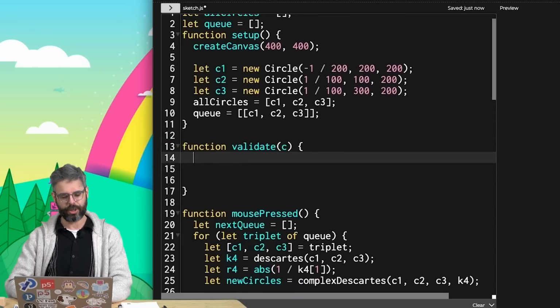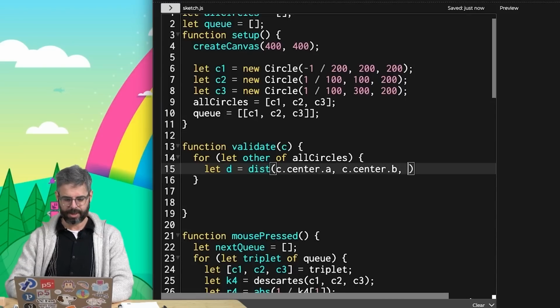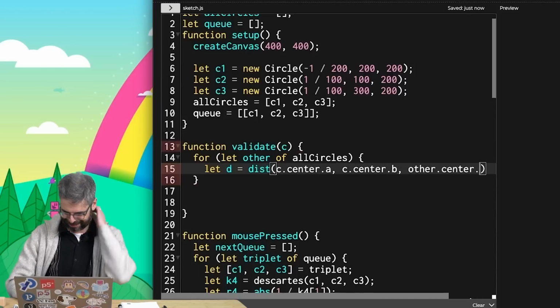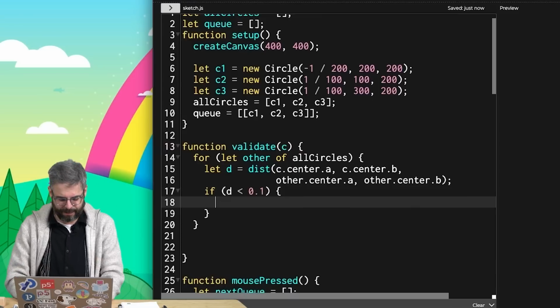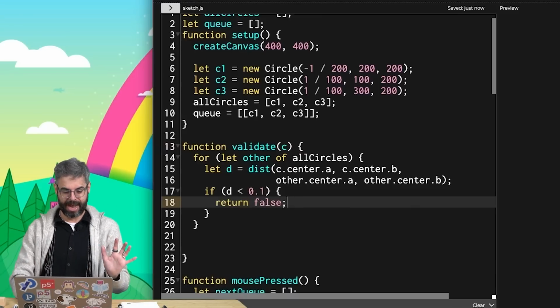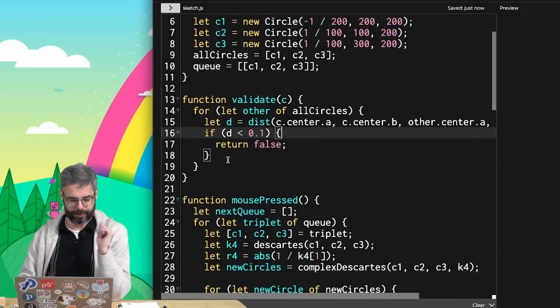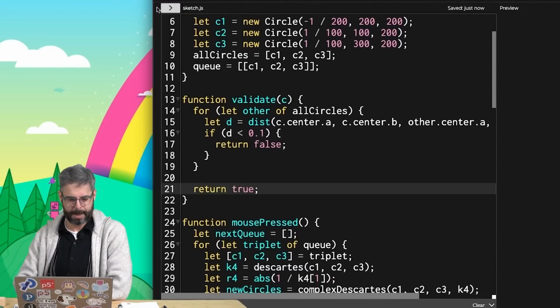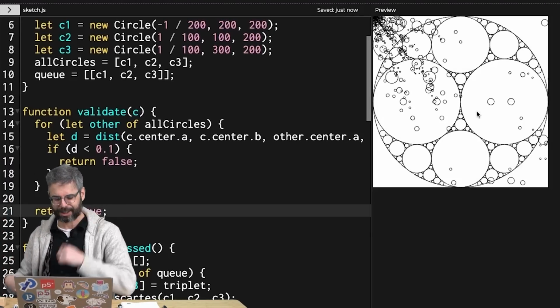So the first thing I want to do is check if it already exists. So let's look at the distance between this circle's center and the other circle's center. If that distance is less than 0.1 pixels, that's how I'm going to know that they're the same. Return false. Okay, it's invalid if its distance to another circle is too close to it. And we'll just put a return true at the end. Okay, so that's good. You can see this is working, but I'm still getting a bunch of invalid circles.